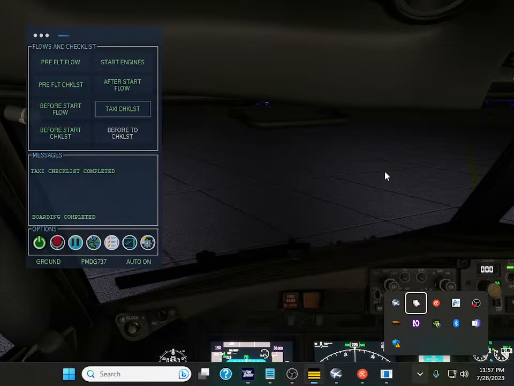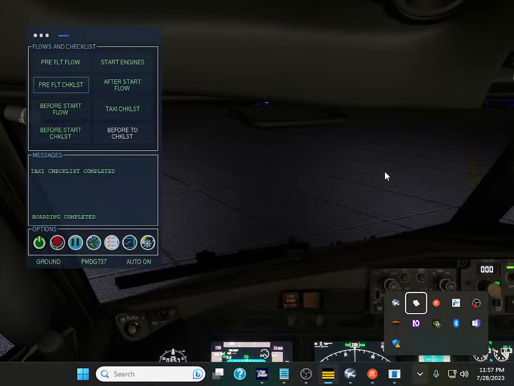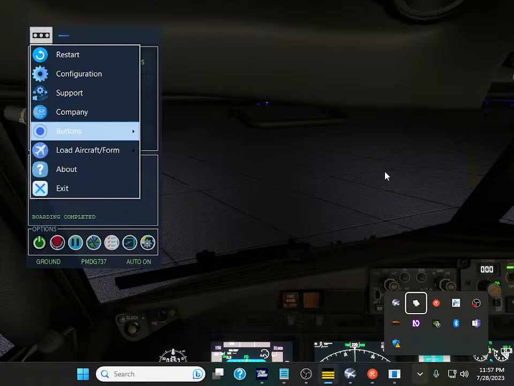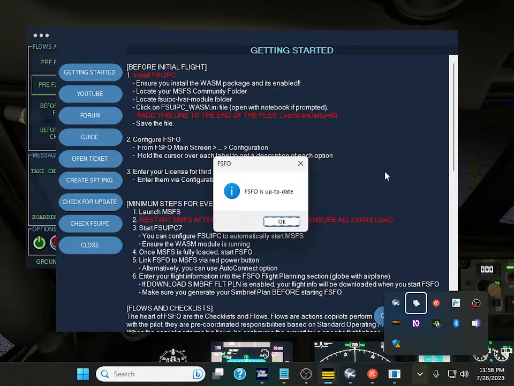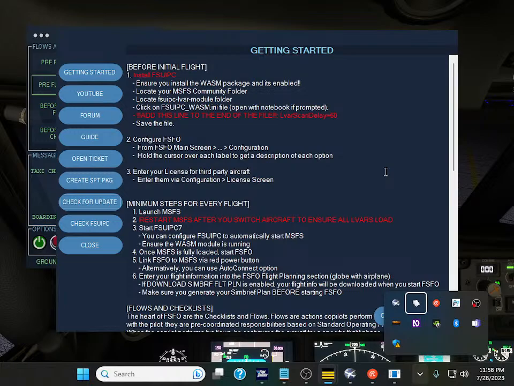Let me check the FSFO support configuration. Company support, configuration support, getting started guide, open ticket, check for update button. Yeah, I've got the latest update. FSFO's update dialog, OK.